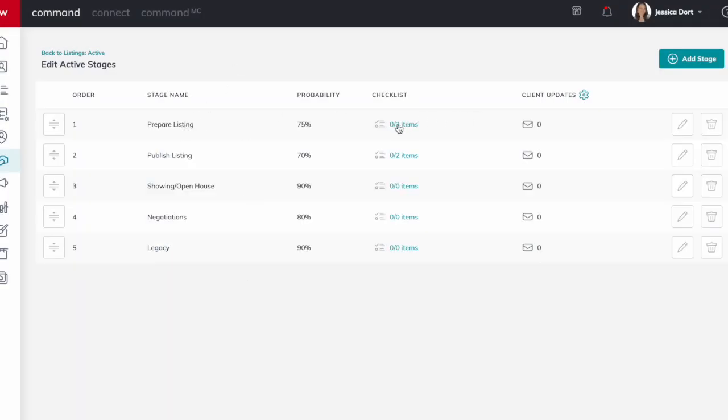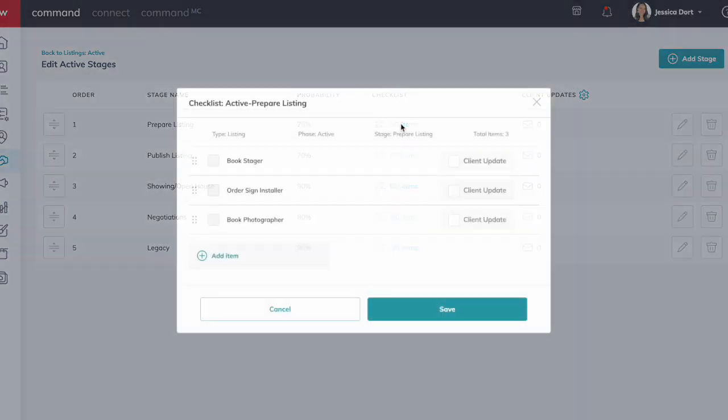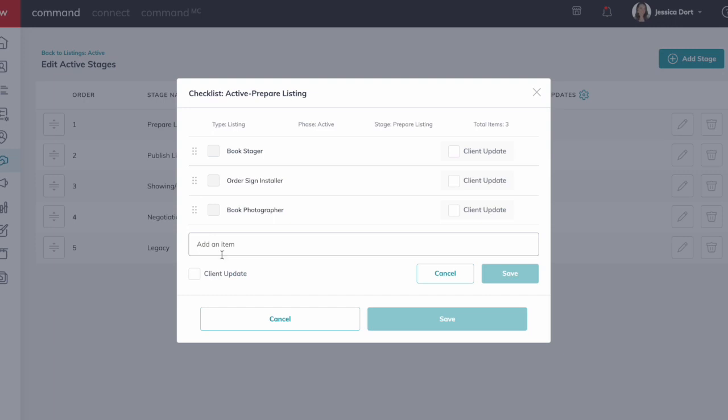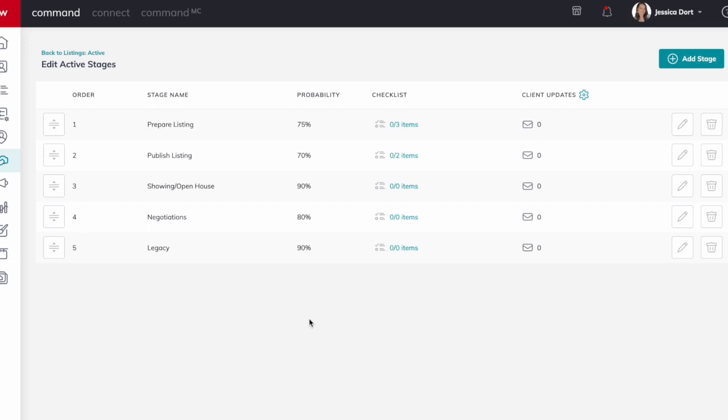To edit the checklist, you just click on the blue 0 of 0 or 0 of 3 items, which will bring up the existing list, and you can add items from here. Now, any future opportunities that I create and move into this stage will get the updated checklist. I can also add additional stages or remove stages if they're not relevant. So I'm going to head back to the pipeline now.